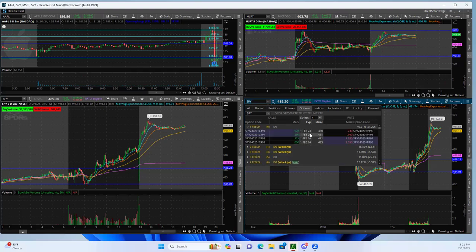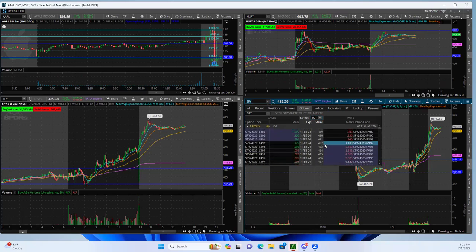Up here, this is only showing us 493, 92, 91, 90. That's what that is showing us. Those are the strike prices. On the left side is calls. On the right side is puts. If you want to see more strikes, then right up here where it says strike, just type in a different number, 15. So now we can see some of those out of the money contracts.